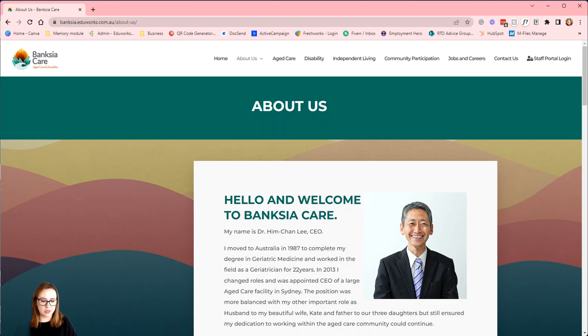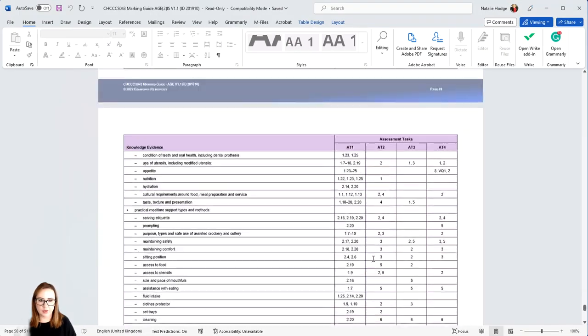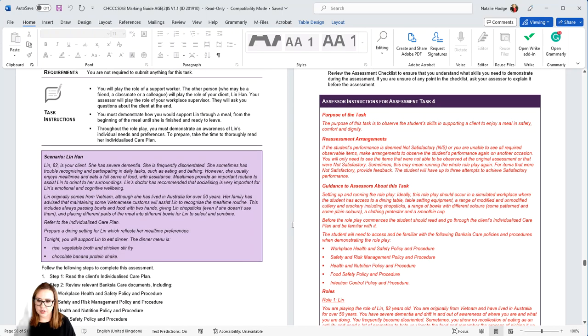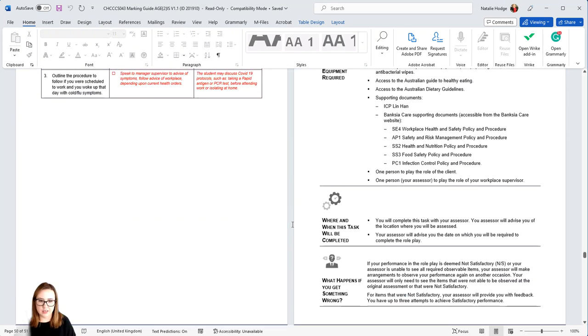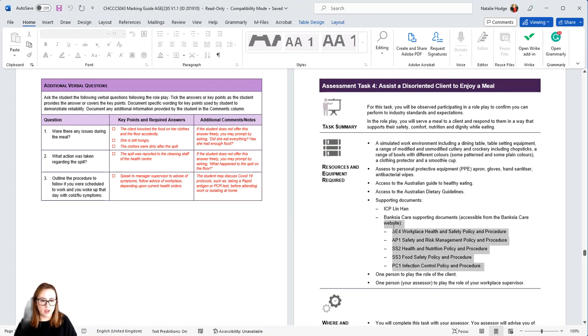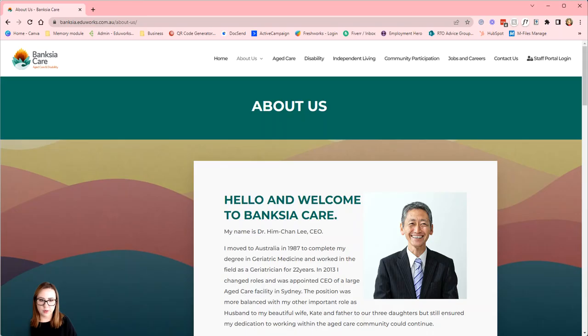So as you can see from the assessment that we saw, there will be some policies and procedures that the students will have to access. They'll always be listed in the resources and equipment required section of the assessment kit. For this particular role play, they need to access the workplace health and safety policy and procedure. So we jump back into the website over here.